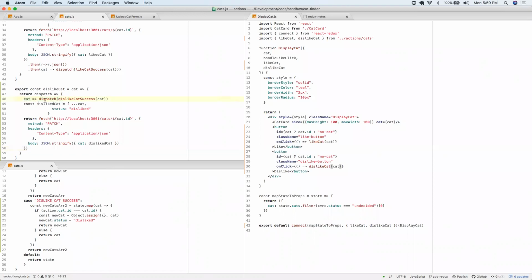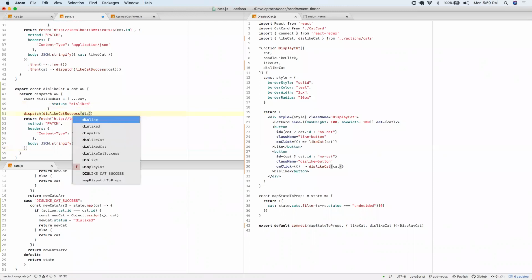Whoa, almost screwed that up. There we go. Oh wait, sorry. Let's not be crazy here. So as soon as I have a disliked cat, for example, let's do this correctly here. Disliked cat.